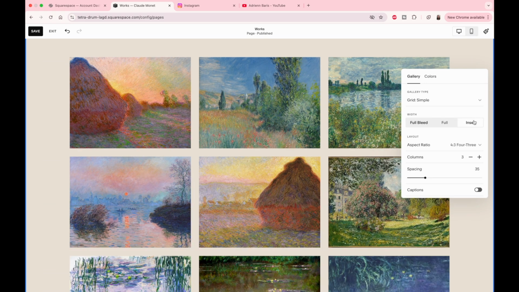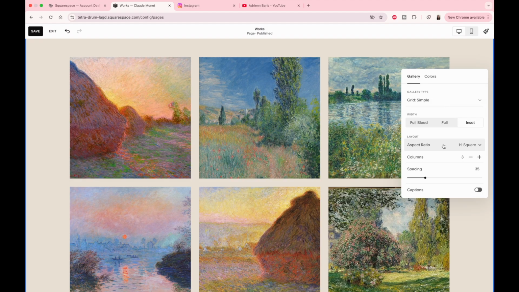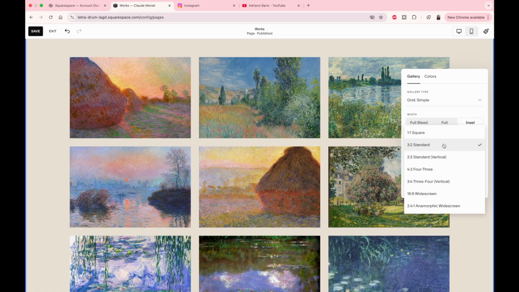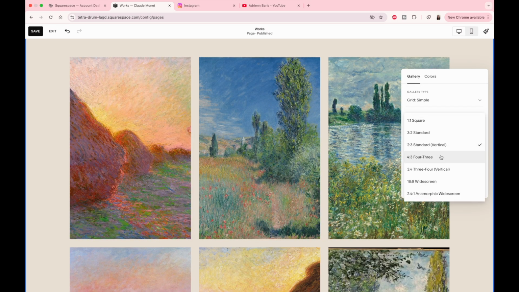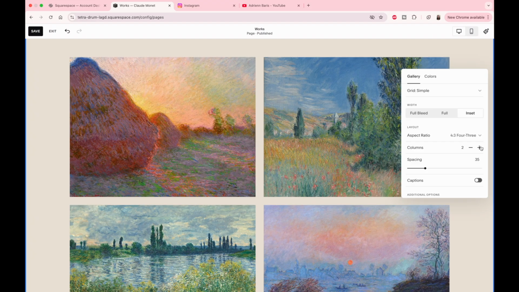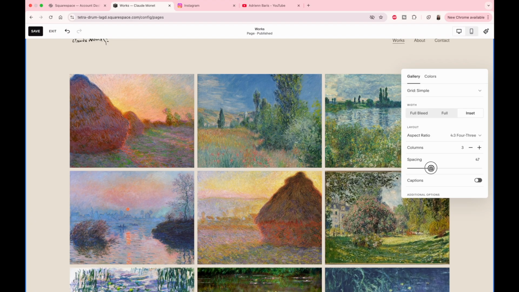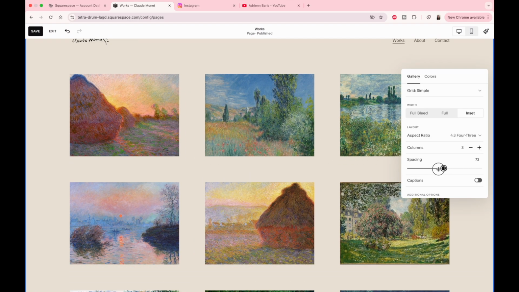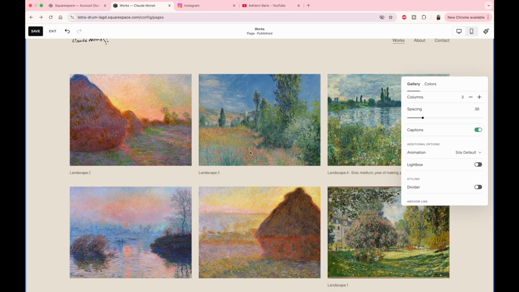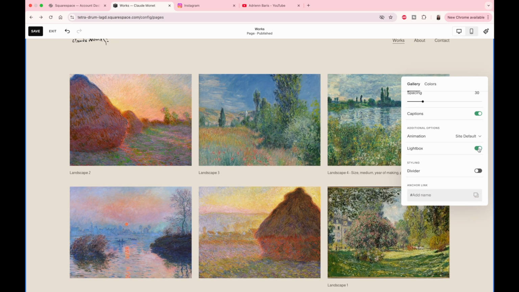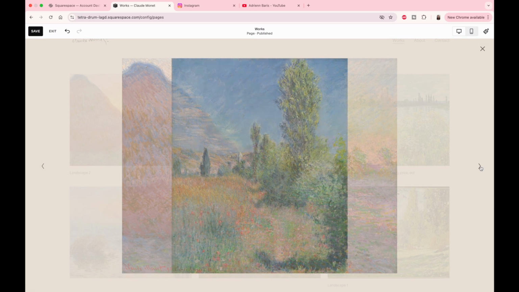You can choose the aspect ratio of the thumbnails, and some ratios might suit your work more than others, so it's really worth trying out a few of them. You can choose how many columns you have. I leave it on 3 and I slightly change the spacing between the images. If you want the description to be visible, you need to switch on the captions so that they appear under each artwork. A useful feature here is the lightbox. One can click on an image to open it in a larger pop-up view with navigation arrows to browse through the rest of the gallery like that.